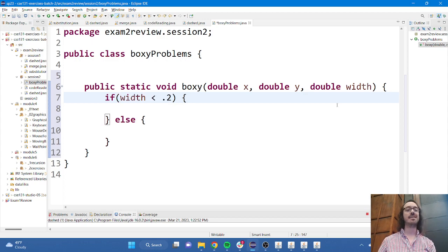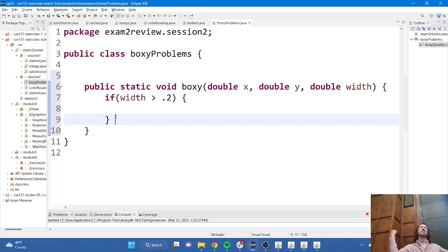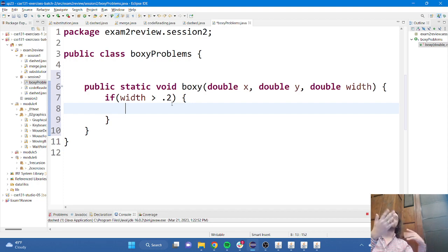So I could always just say, instead of doing it this way, I'm just going to say if the width is greater than 0.2, I'll do my recursion. Otherwise, nothing, right? So these are just two different ways of saying the same thing. I'm arguing that one's a little bit cleaner. You're allowed to disagree with me. I'm not going to take off points on the exam, by the way, for that either. Just expressing an opinion.